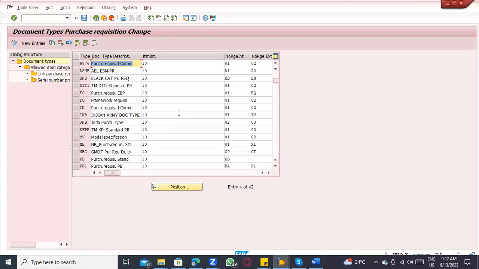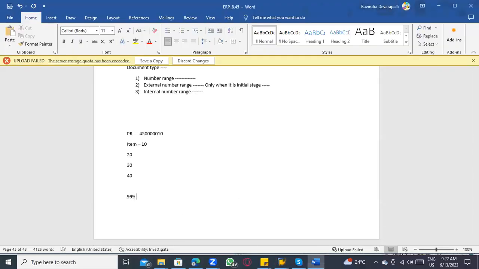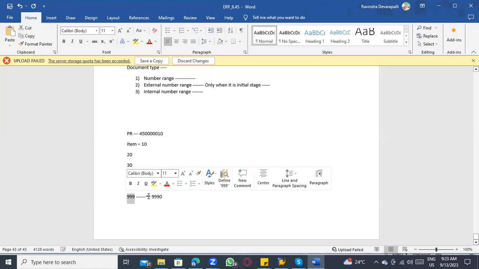Correct? Yes. Okay. Now suppose my company has very small spare parts, so they might write triple nine items at a time. So what will happen? If I create triple nine items with interval 10, the number will show like 9990. If I am entering 999 items in the purchase requisition, the number will come like 9990. Is it correct or wrong?